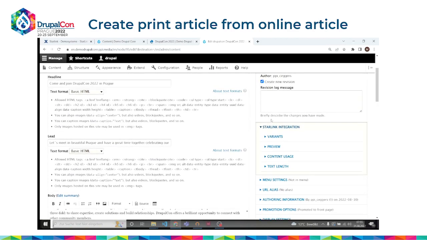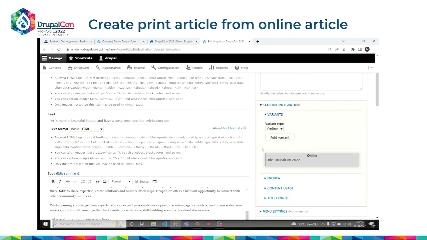So on the right side here, we have some styling integration sidebar, and we have a section for all our variants. And you see here that it says online DrupalCon 2022. There is normally a list with all the different variants, but for now we only have one. And you can also create another variant out of the current article, and you can select if it should be an online variant or a print one.